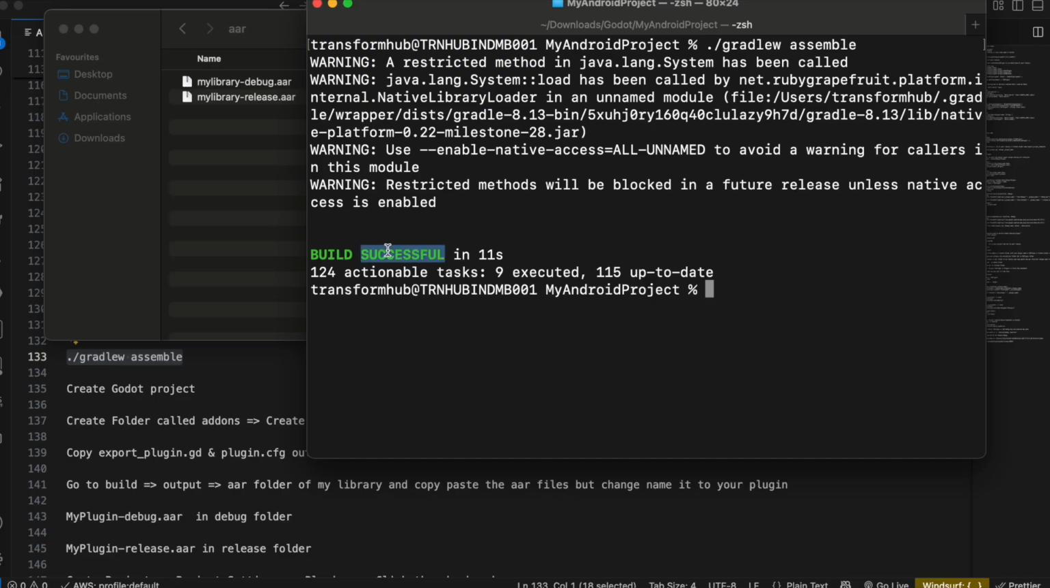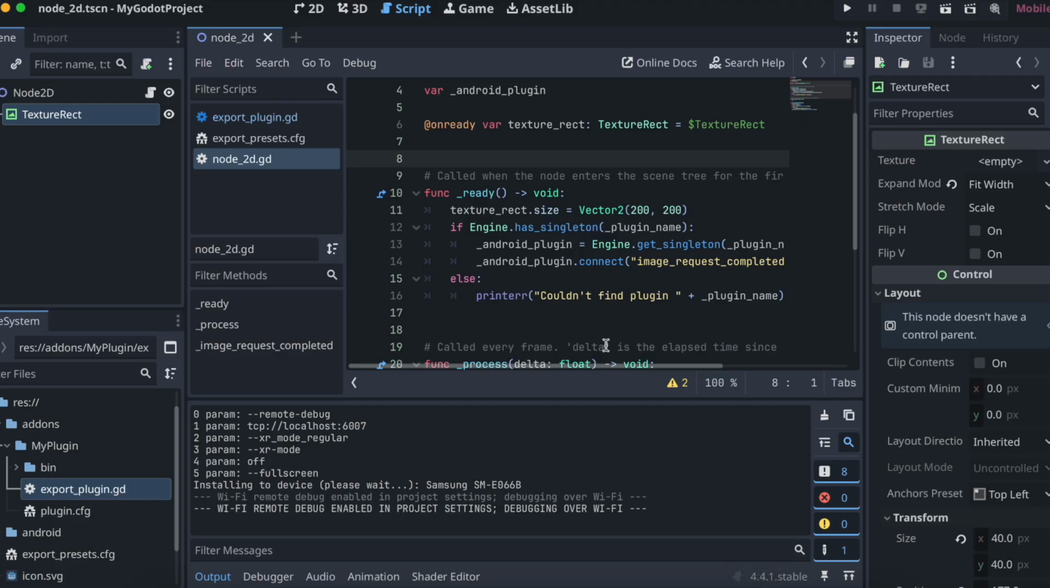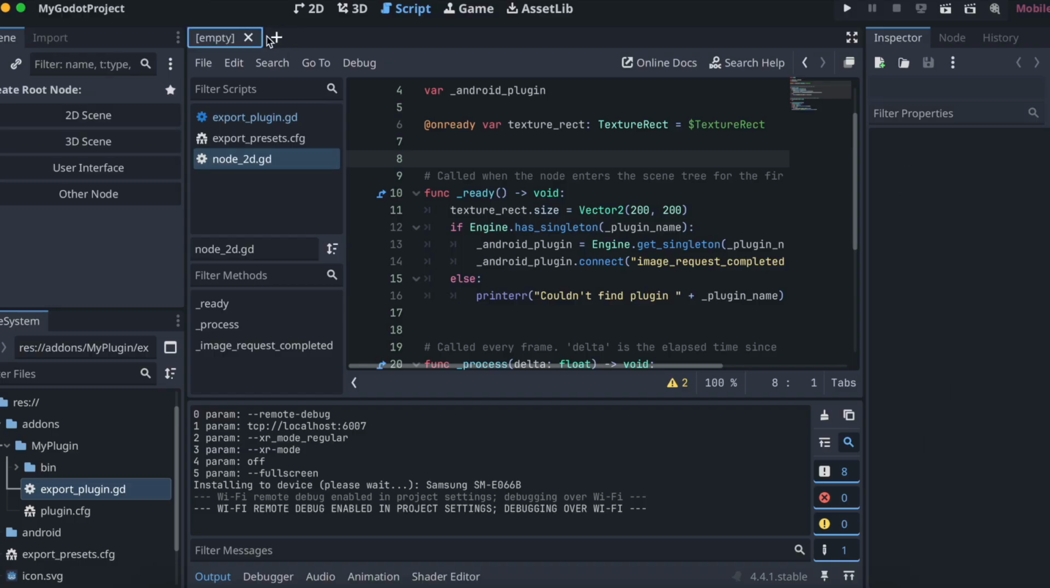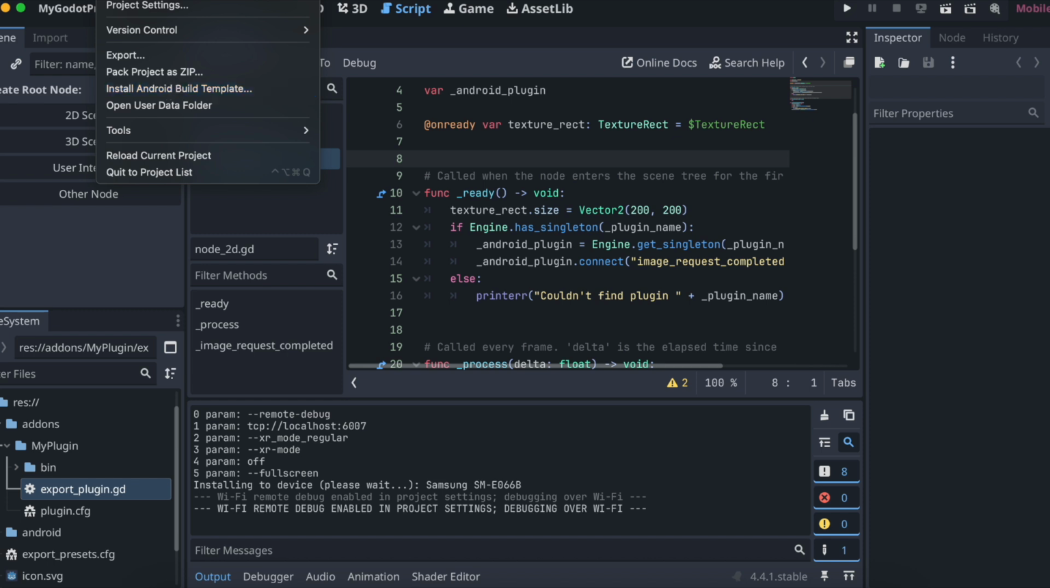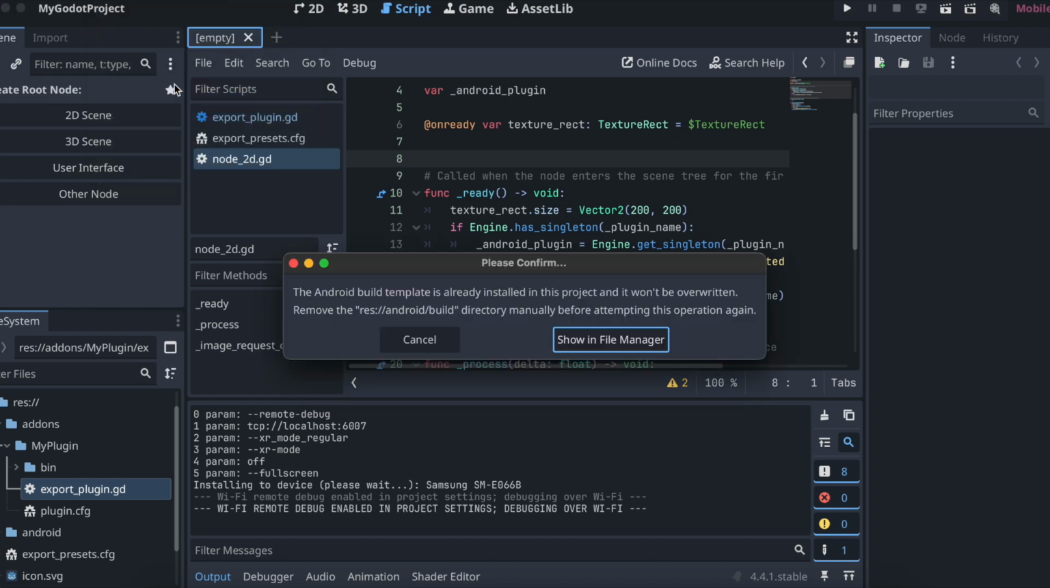So here you can see build successful. Once you see that, you need to go to Godot game engine and create a Godot project. Once you have created a Godot project, you just need to click on project, install Android build template. I have already installed it. If you are doing this for the very first time, you also need to download it and then install it.